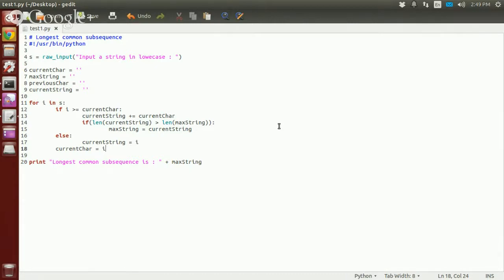You are wrong here. Current character is equal to I. Just here, in the write last of for, previous. Yeah, you are repeating it here: current string equal to I and current character is equal to I. Just write previous. So it should be my previous character is equal to I. Just write it. Okay.